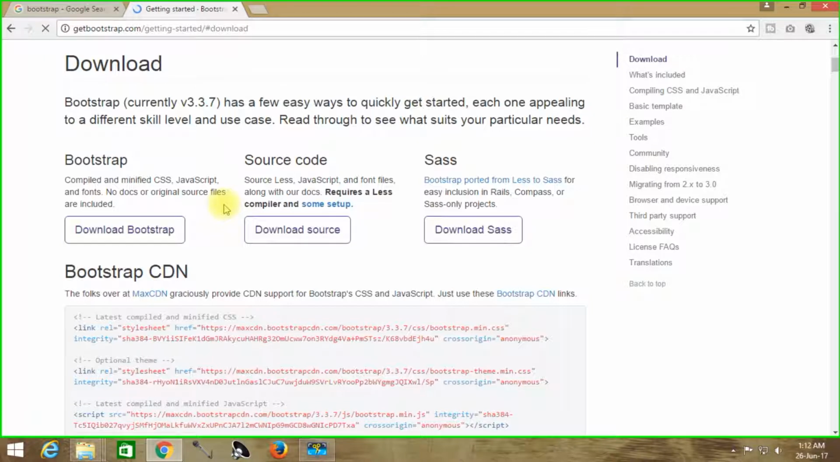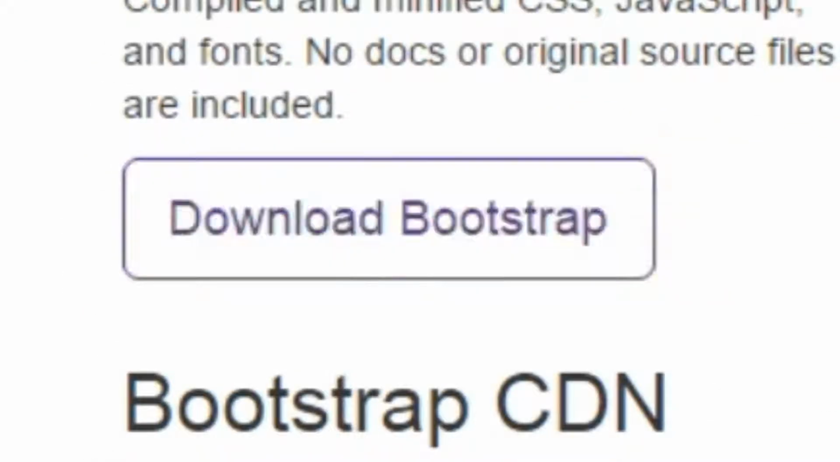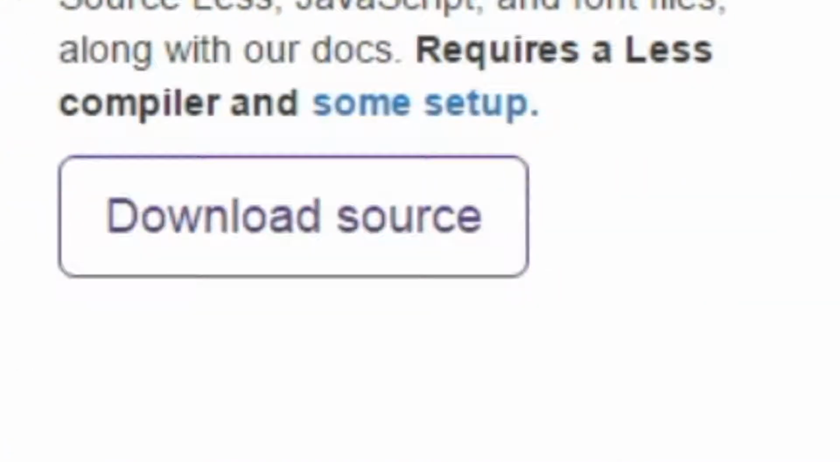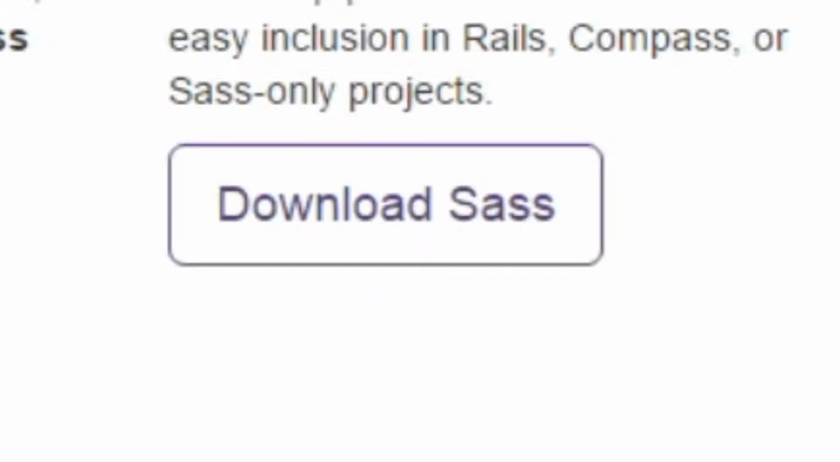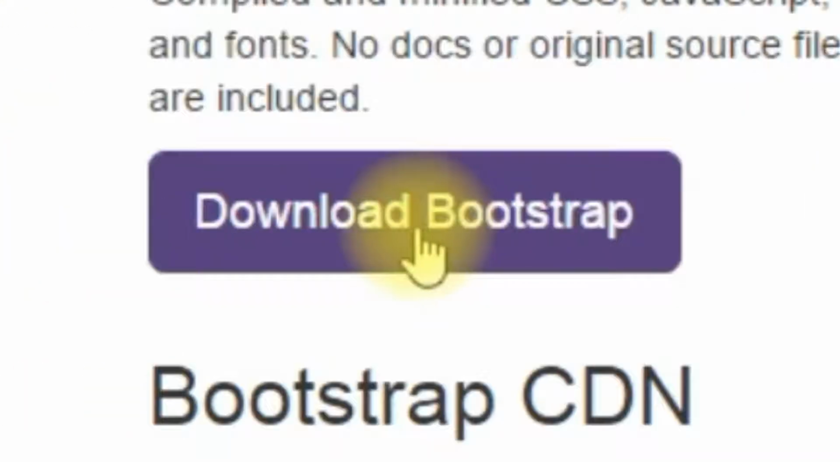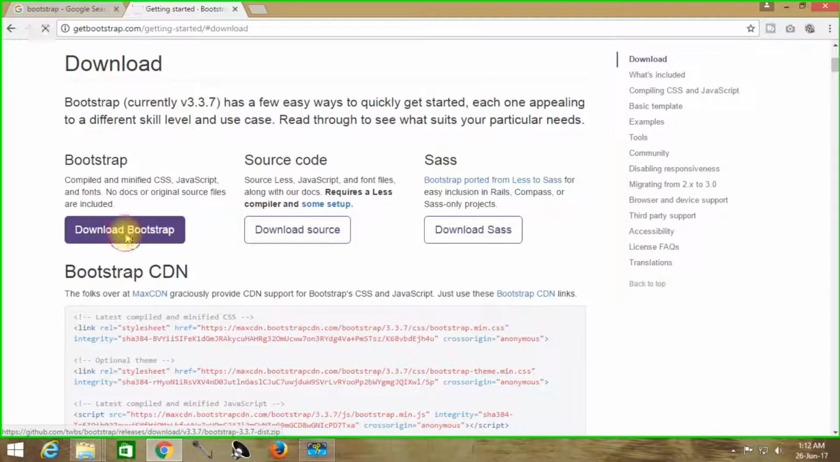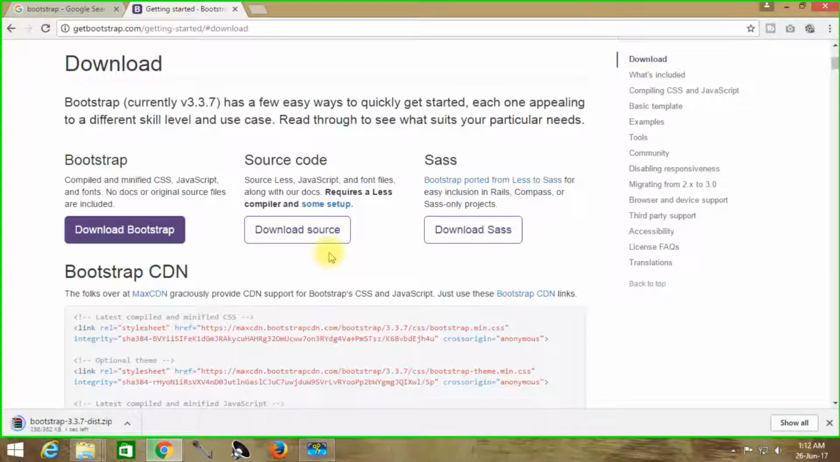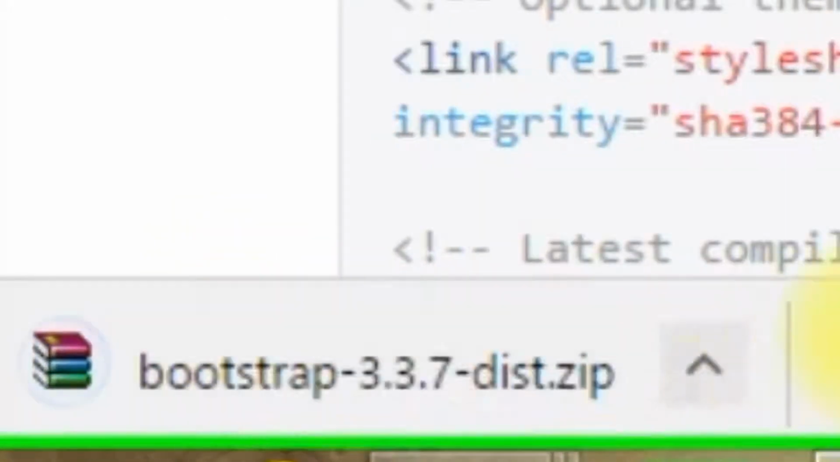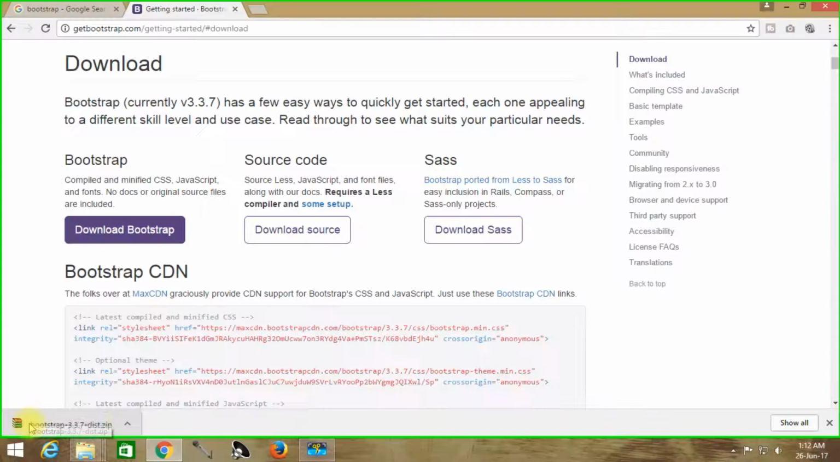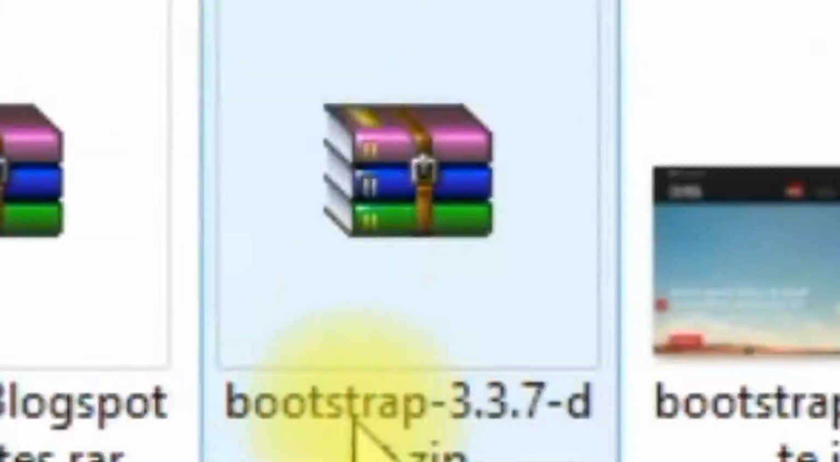Just click on it. So this is the download Bootstrap option, this is the download source option, and this is the download Sass option. All we need is the download Bootstrap option. So we have to click over here, and now we can see that Bootstrap 3.3.7 is being downloaded onto our machine. Now we are opening it. There goes the zip file, Bootstrap 3.3.7, that has been downloaded off the internet.